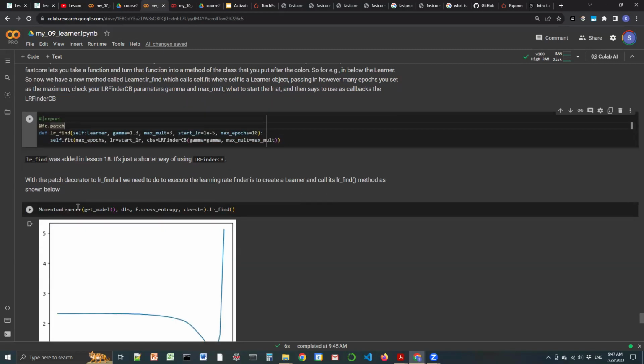So now what we can do is you can just say momentum learner, get model, DLS, F cross entropy, callbacks. This whole thing up to here is just our learner. And then you can just call the LR find method on it. And the LR find method takes this learner and these values: gamma, max mult, start learning rate, and epoch. Obviously start learning rate is where you start it off with, and then you keep multiplying by gamma. But the max multiplier, I guess the scheduler for PyTorch is, don't go above max multiplication value, and self.fit, and you do that.